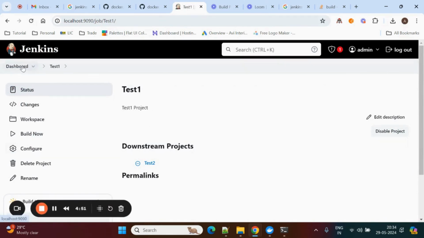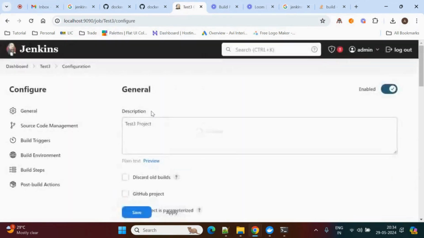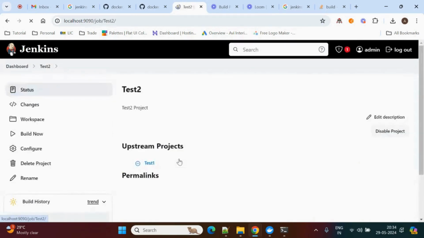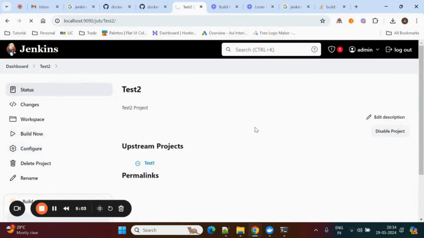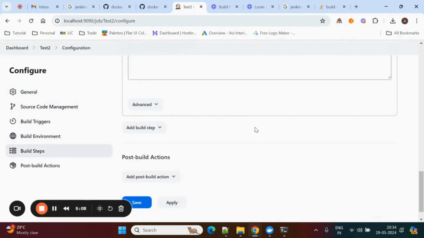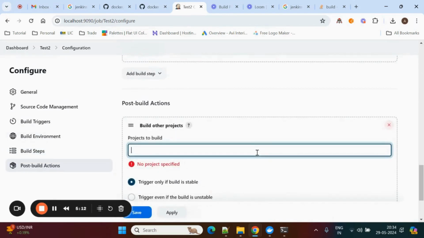Same again, I'm going to test3. We need to give the configuration in test2. Test1 is done. Now test2: go to the configuration, in the post build actions. We need to check build other projects. Here we'll give test3.